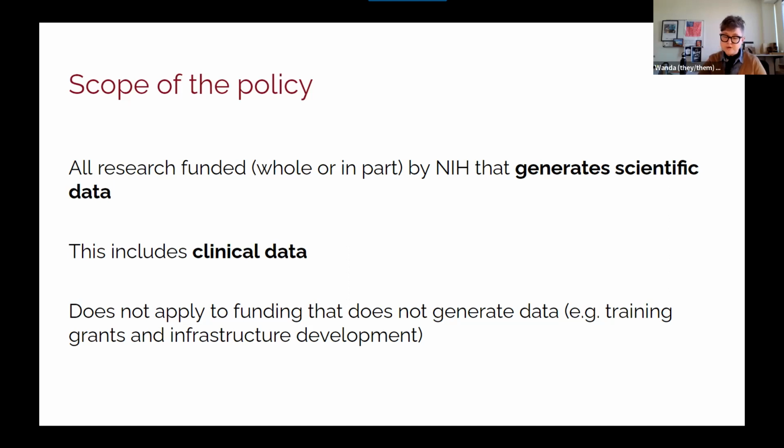NIH does have a list on their website that lays out all of the specific grants and if they have data sharing requirements under this policy. And we recently had a question come in about an NIH career development grant, and it did require a data sharing plan. So just want to share that with you.